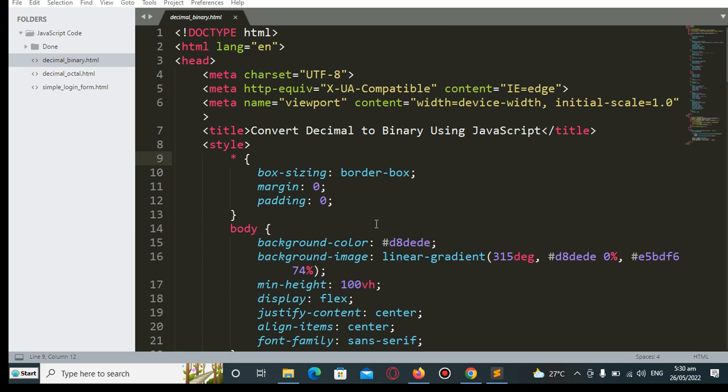In the video description you can download the complete source code of this program. We will just have a walkthrough of how the code works. Basically I'm using Sublime as my text editor.